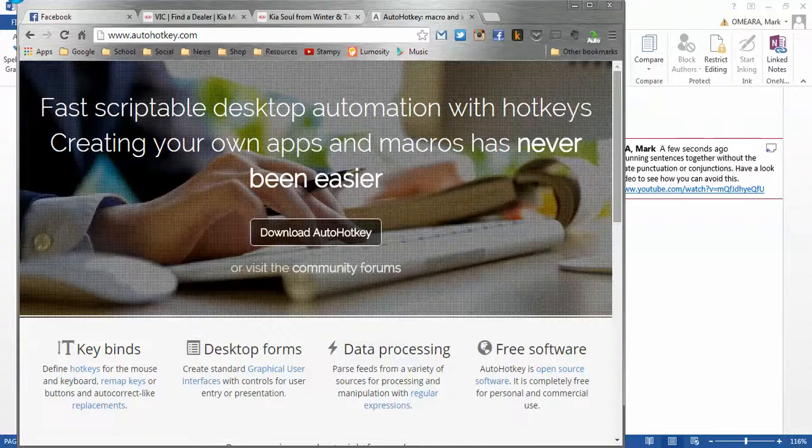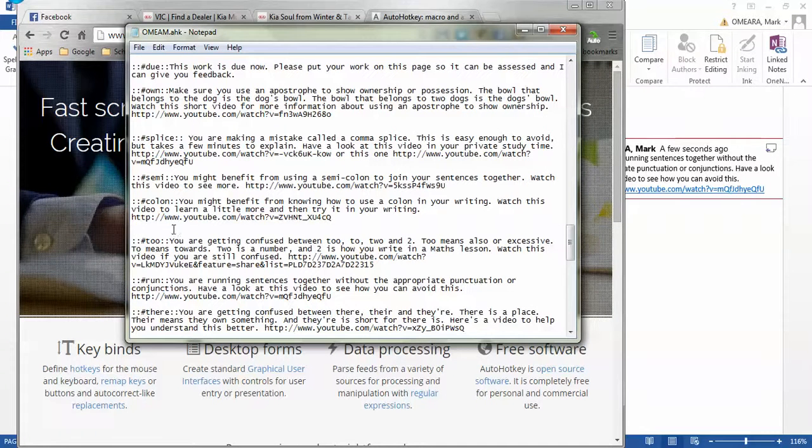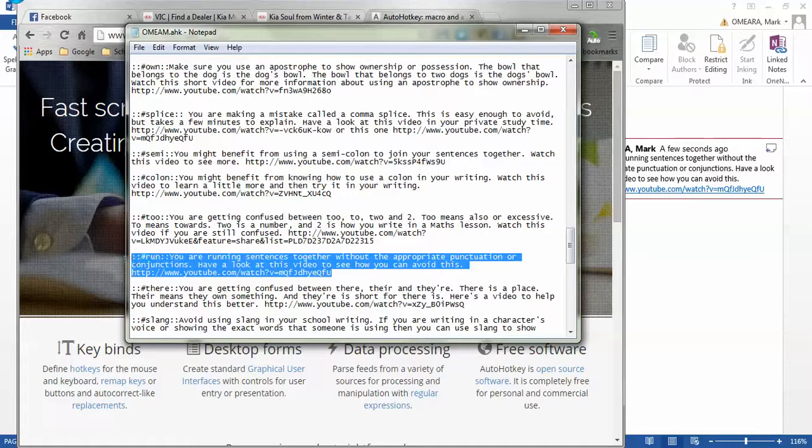So you set it up, and what I'm basically saying is, when I type hash run, then it'll give me that text there. It might look a bit overwhelming here on the video, but it's actually very simple. And what I do is I just write these sentences organically, and then I copy and paste them in here.